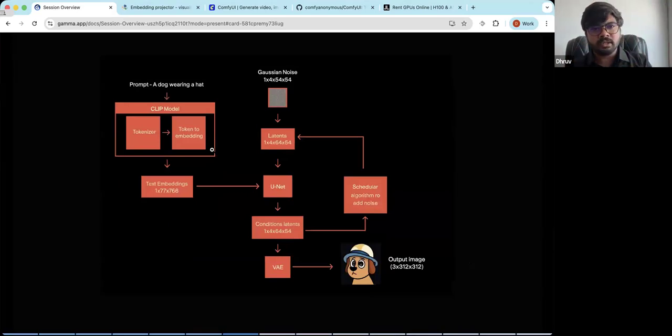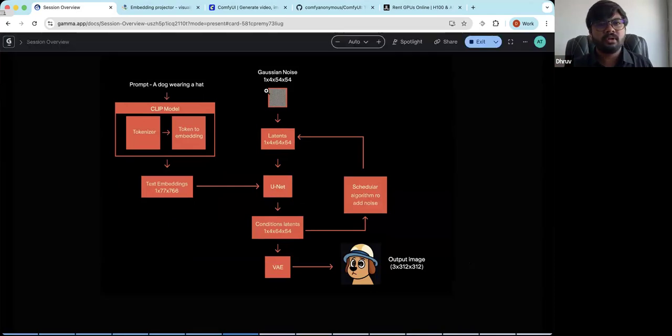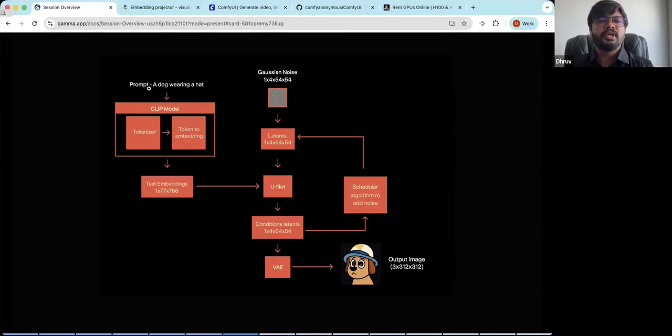For the entire stuff I said in the past 15 or 20 minutes, this is a visual representation of it. First of all, this is a prompt. Whenever you say a dog wearing a hat, it goes to the CLIP model. In the CLIP model, there is a tokenizer, and token embeddings are present. Whenever you add a prompt, it goes there, finds out all the details, all the tokens, and it predicts a noise.